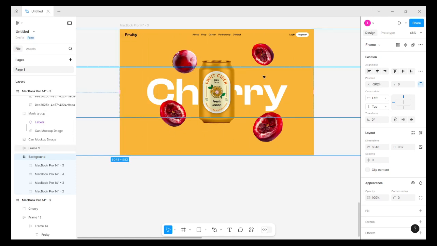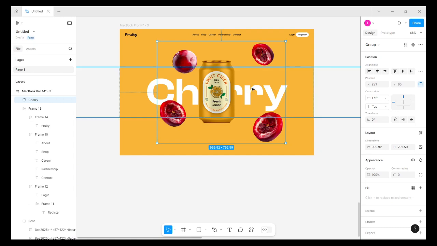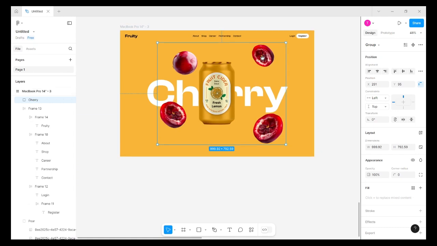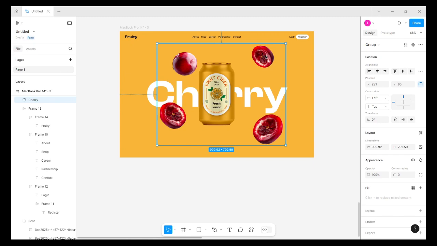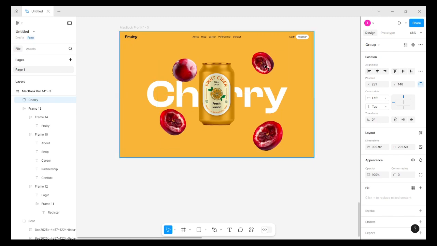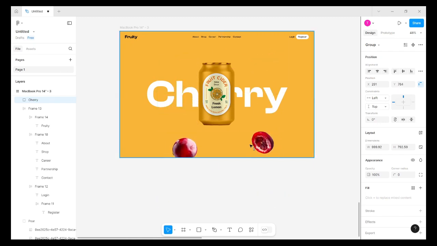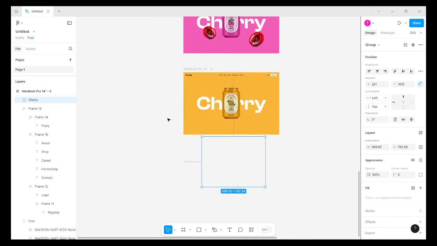Perfect. And then we're going to drop this fruit down. We do that by holding your space bar, clicking, holding your space bar and shift, then moving it down to the bottom. So that will give us a fade off effect.